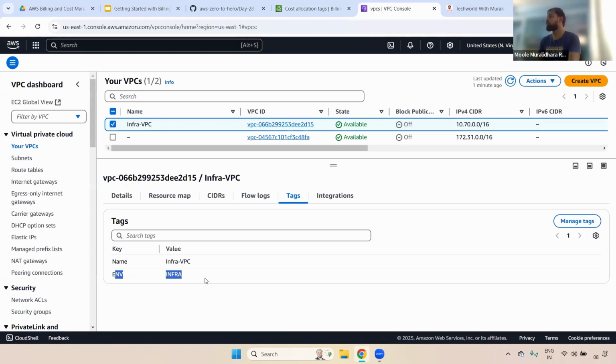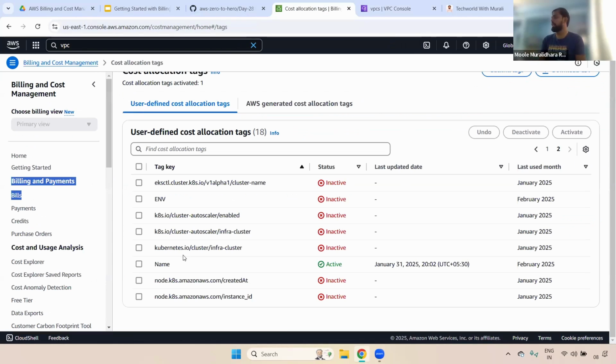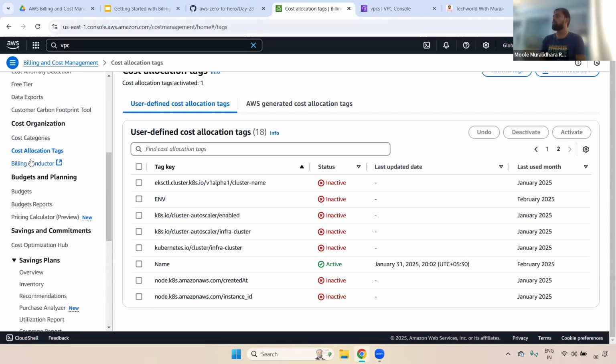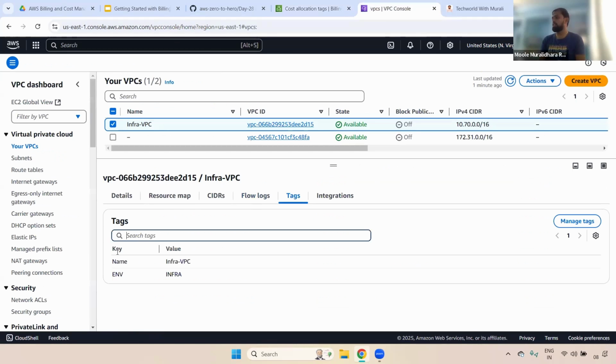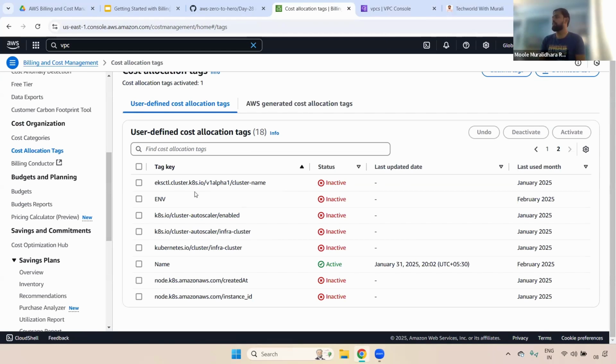Sometimes it will take 1 hour to 24 hours to become visible here. Then, remember guys, in the cost allocation tags, you can come here and search whatever key you have mentioned. This is the key, right? This particular key, you need to check it here. For example, we have selected this ENV. Now first you need to activate the particular tag. You need to activate it, then only it will be displayed in the cost explorer.